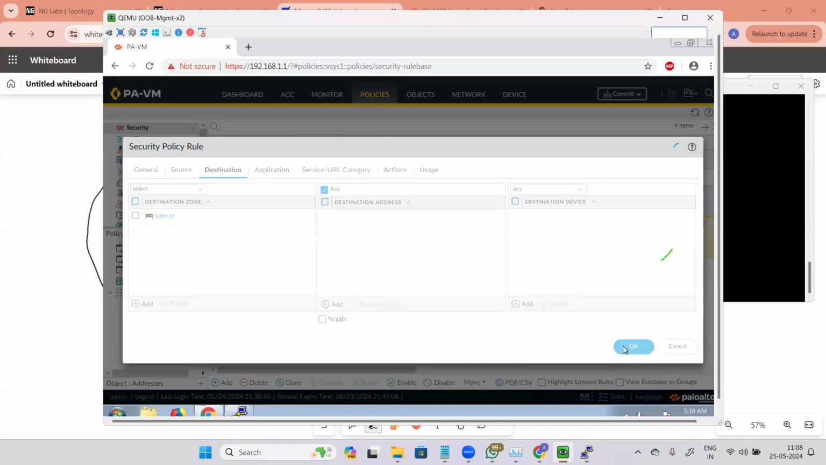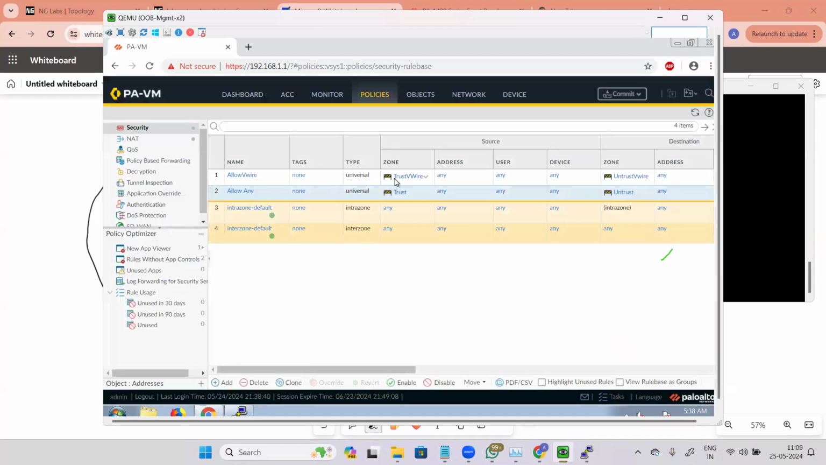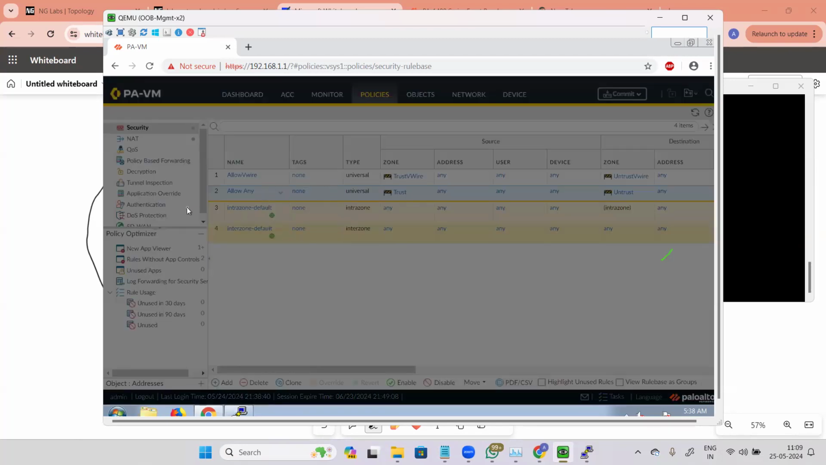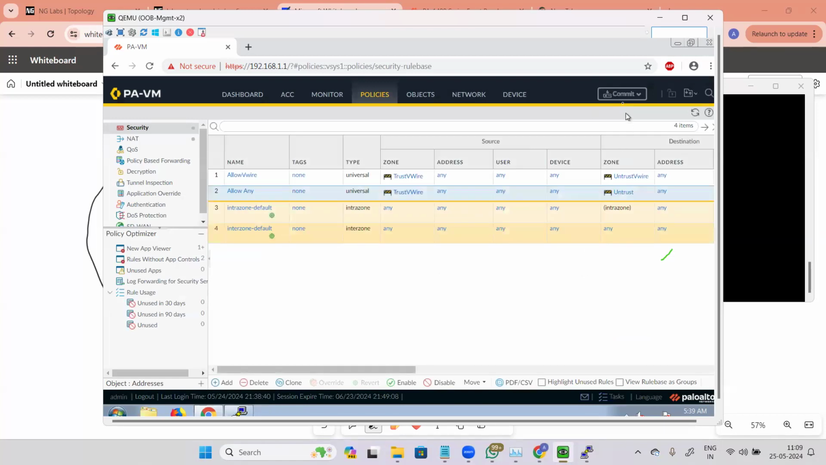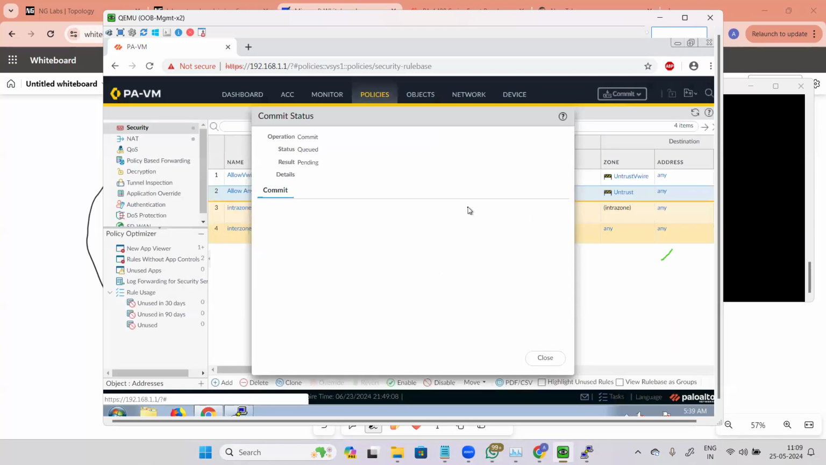Untrusted vwire. Okay, but you need to be very careful when you're writing your security policy that appropriate zone types are selected. Now we just saw that the commit will fail, right? If I go over here and delete this source, and add trust vwire, I'll click on OK. Let's give a commit now. The commit will fail, right? So we need to ensure that they have same security zones.